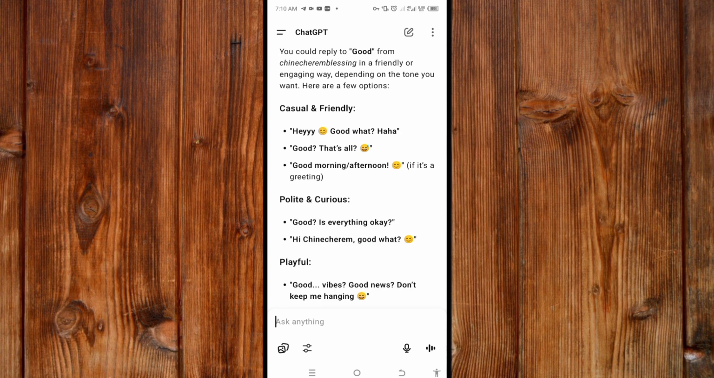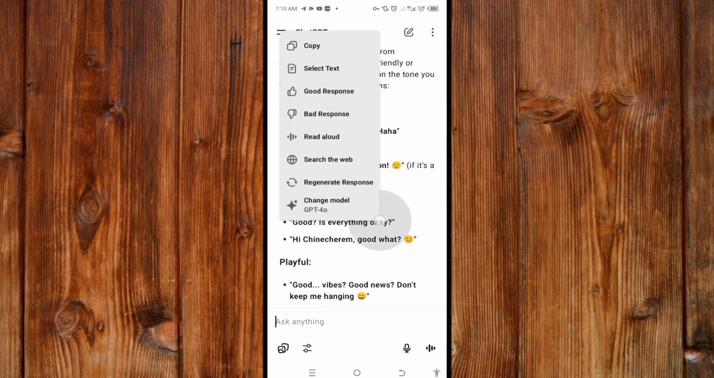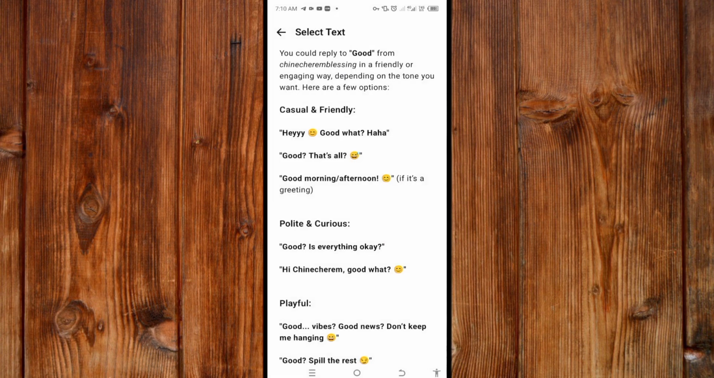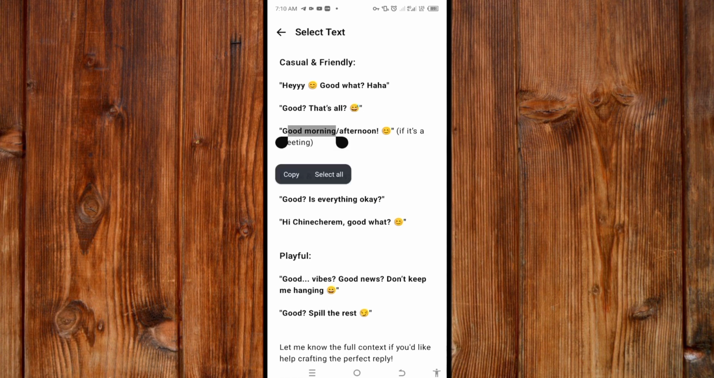Now to copy it, what you do now is to press on the response like this. And now here you can see what it says, select text here. Now click on this select text here. Now here, go to the text you want to copy here. Now here, select it like this. And then click on copy.